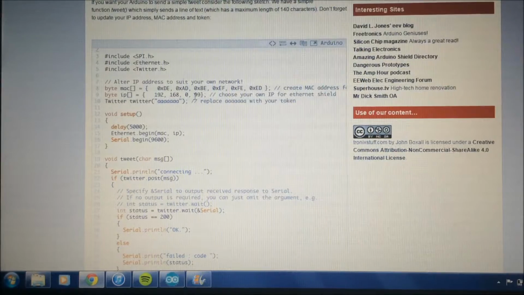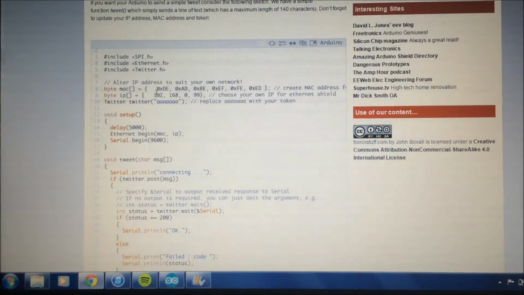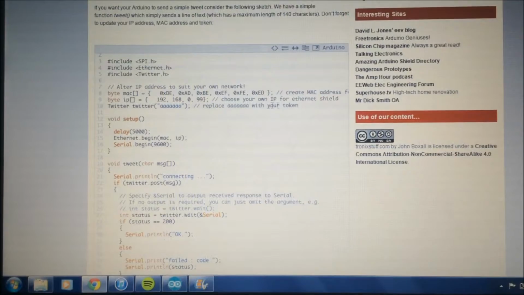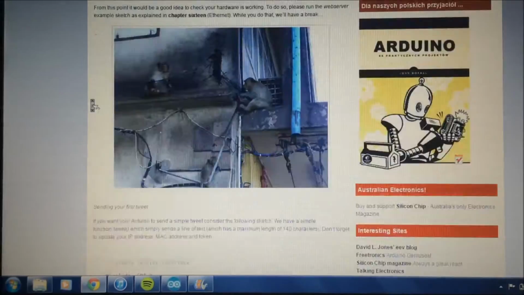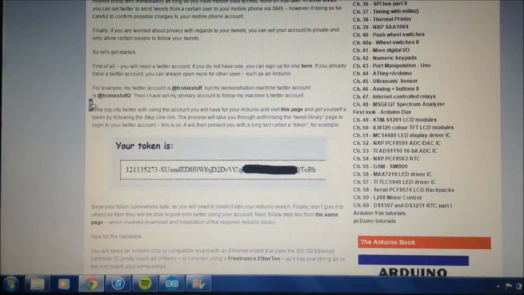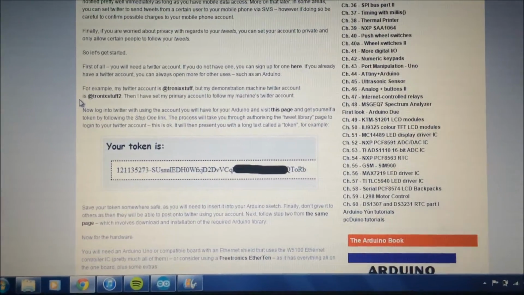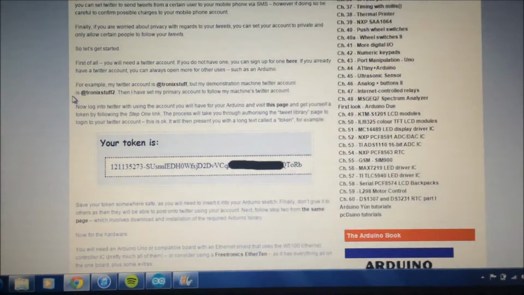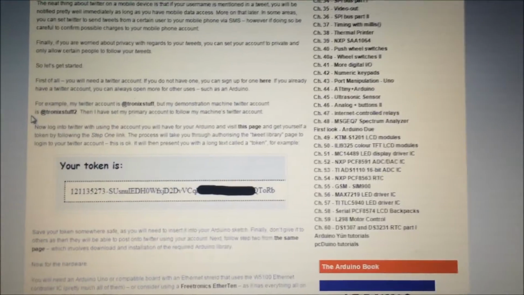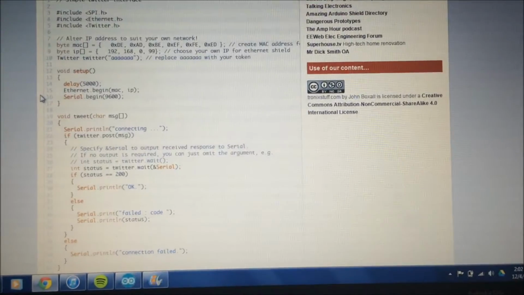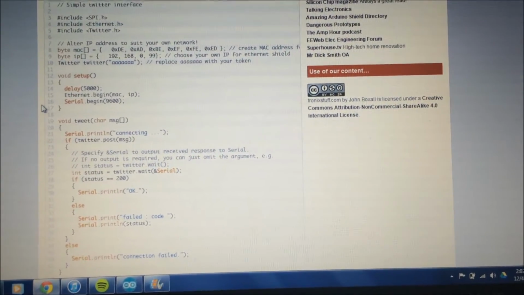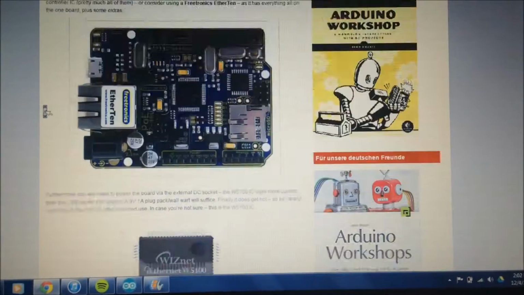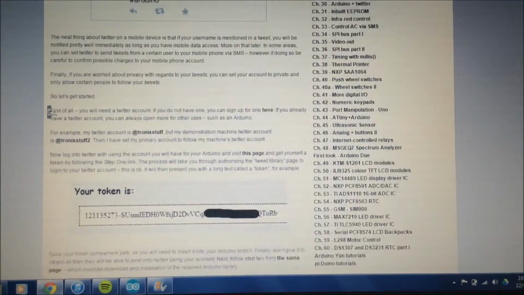And the two things that you have to insert into the code are an IP address for your Ethernet shield and a token, and they provide a token for you. This token is going to be used to communicate with Twitter so that it knows which account to make these tweets from within the code. So within the code you write your tweet, and then the code uses that token to communicate with Twitter so that Twitter knows which account to tweet from.